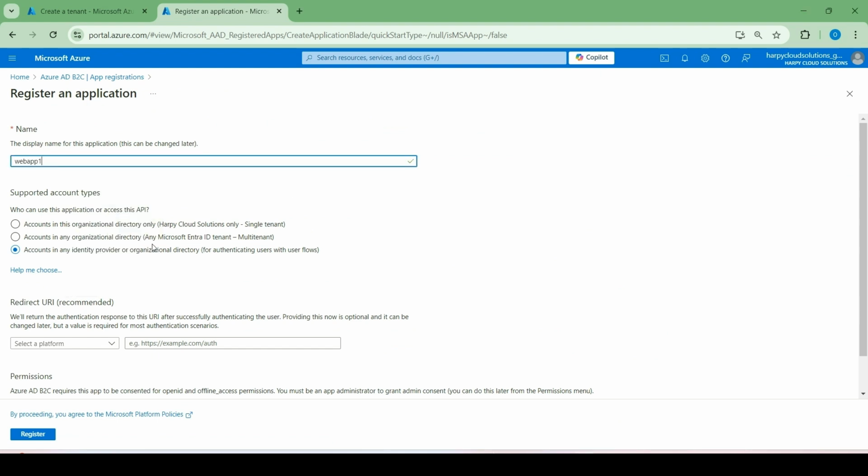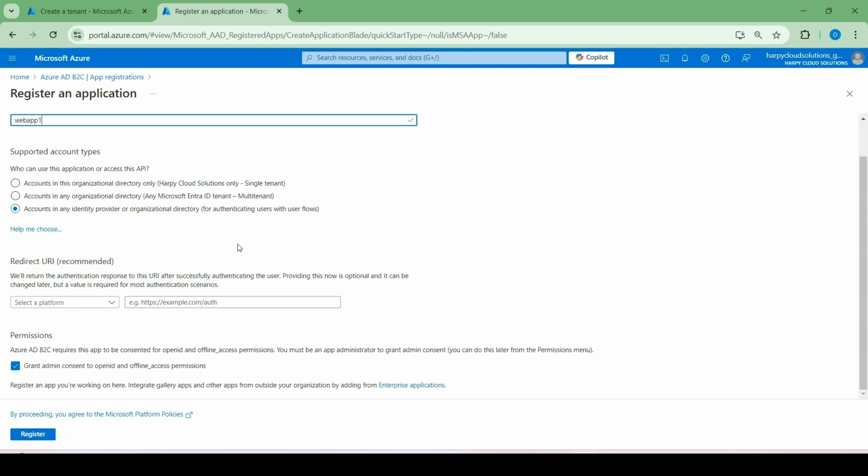and you can leave this as accounts in any identity provider or organization directory. So then for redirect URI, I'm going to select web, and I'm going to put in the jwt.ms URL. So this is it.